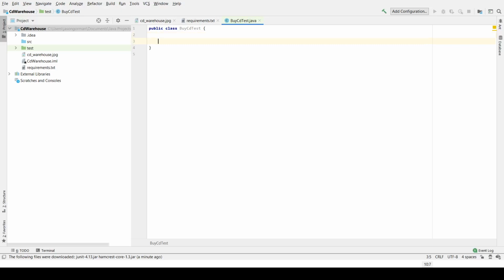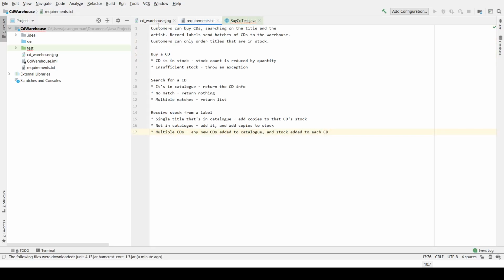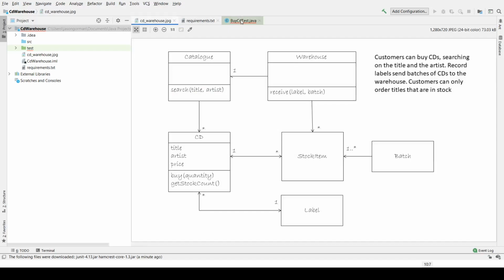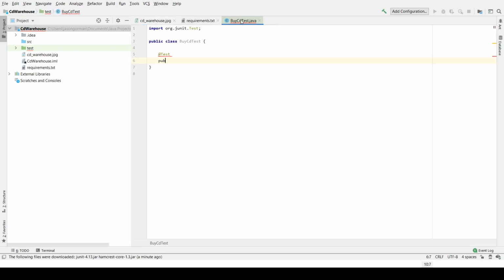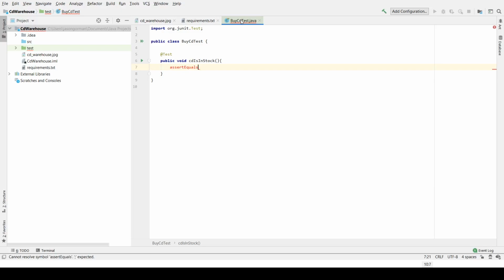Now, okay, let's write a test. And we're going directly from our test list here. So let's go back to our list. Buy a CD when the CD is in stock. So that will be a good name. CD is in stock. So we're naming our test after the scenario. And we're going to write the assertion first and work backwards. And what we're saying here is that, let's say we have 10 copies of a CD. We buy one, so we should end up with 9 copies.